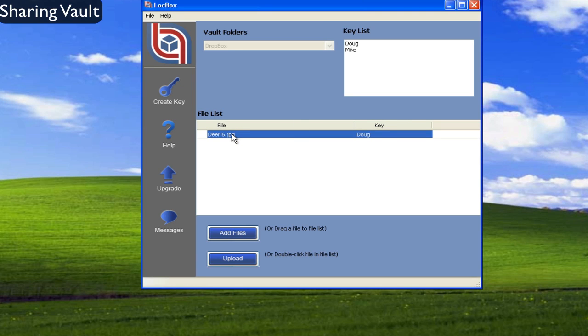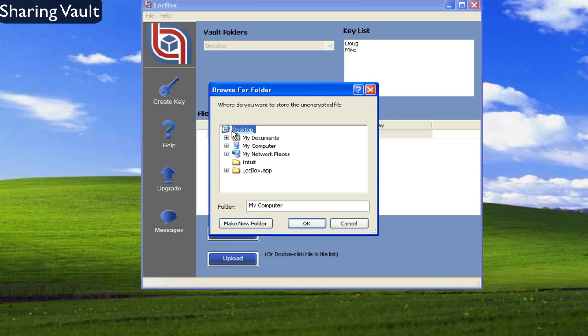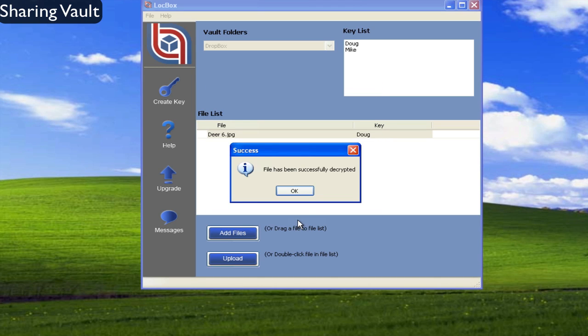Now let's try decrypting the file. To the desktop, I click OK, and success. I am now able to decrypt any files that the other user puts into his vault using the DUG key. And vice versa, I can now start dragging in files using the DUG key into this LocBox vault, and the other user is then able to see them in his file list and decrypt them.